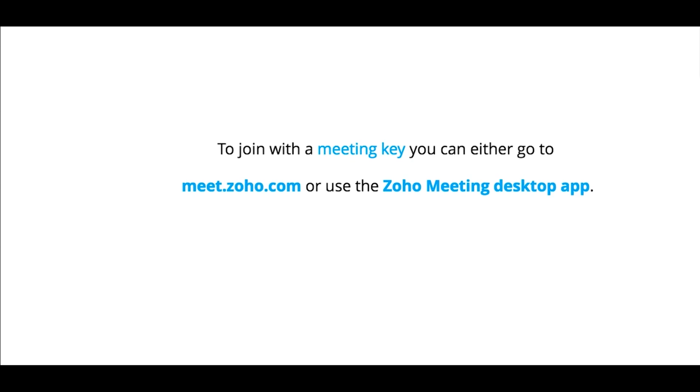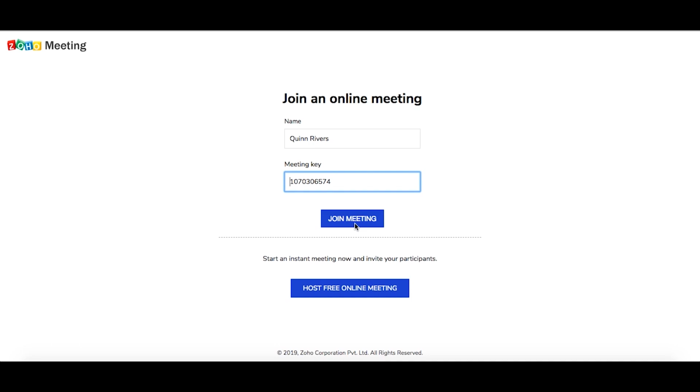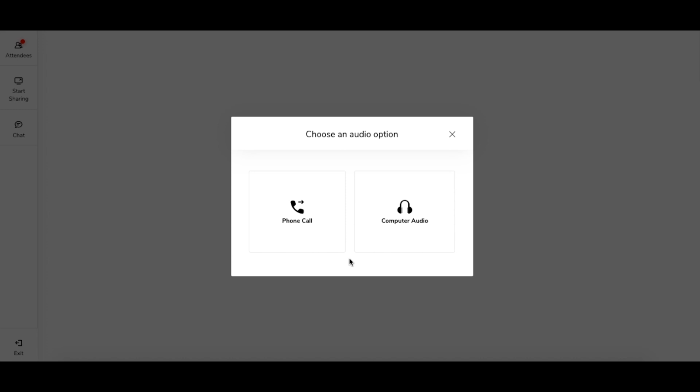You can join online meetings using a joining link or a meeting key. To join with a meeting key, go to meet.zoho.com or open the Zoho Meeting desktop app. If you have a joining link shared via email or chat, click the link at the time of your meeting. Enter your name and click Join Meeting. You have now entered the meeting.